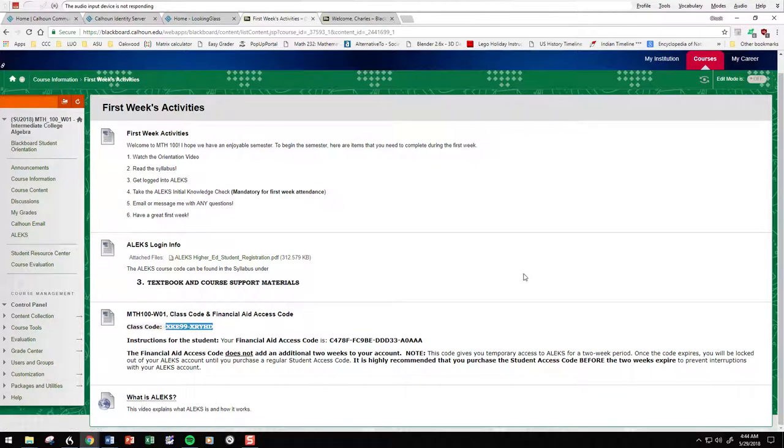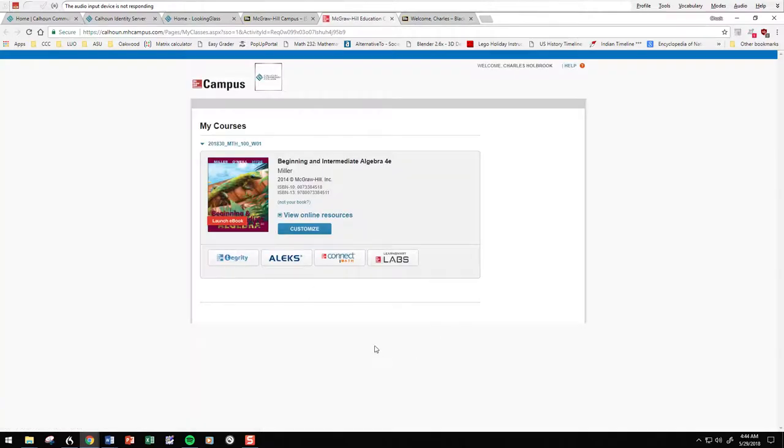So there's two things that we need to do here. We need to talk about course content, and we need to talk about Aleks. First off, I'm going to show you how to log into Aleks. You will left click the Aleks link on the left hand side of your Blackboard screen, which is then going to redirect you to the McGraw-Hill website. You will then left click the Aleks link. Now for me, it's going to take me directly into my Aleks account.